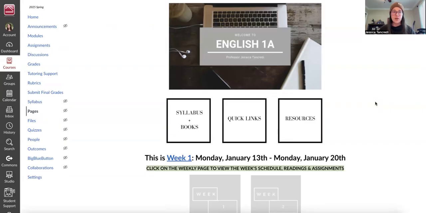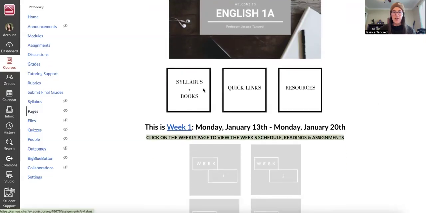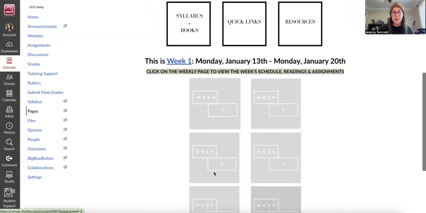So the first thing is that when you log into Canvas and click on our class from your Canvas dashboard, you will see this home page. And then here there are 3 buttons that you can click on: the syllabus and books page, quick links, and resources. Then down below, I will always tell you what week we are on. Since this is a fast track class, there are only 8 weeks, so it goes by pretty quickly. This is week 1.